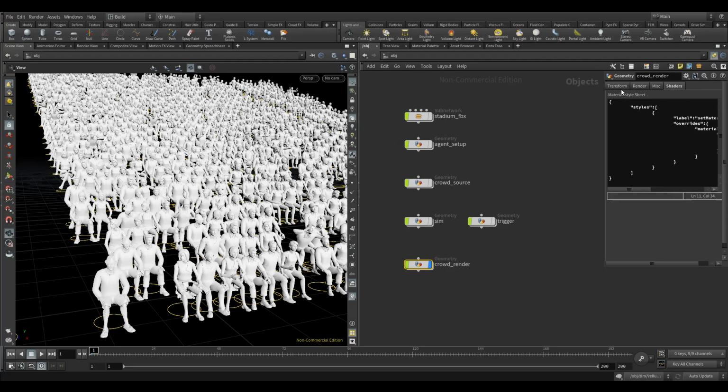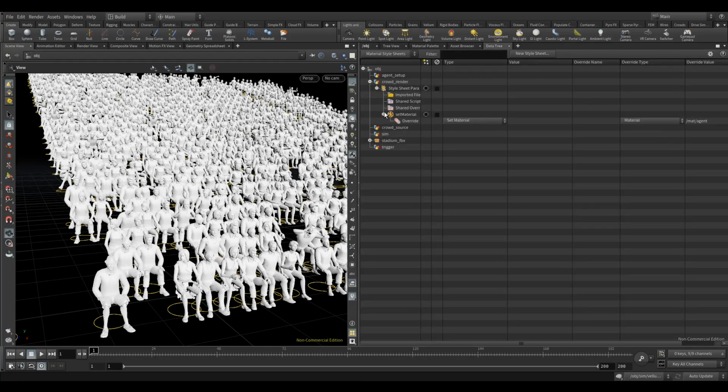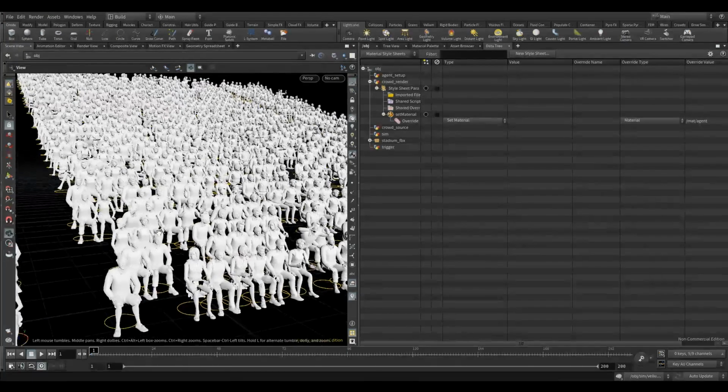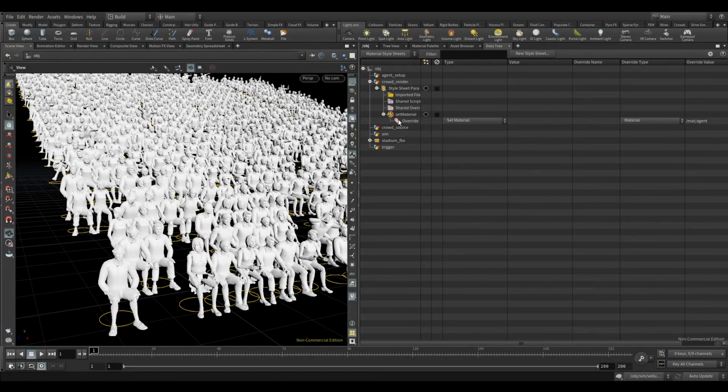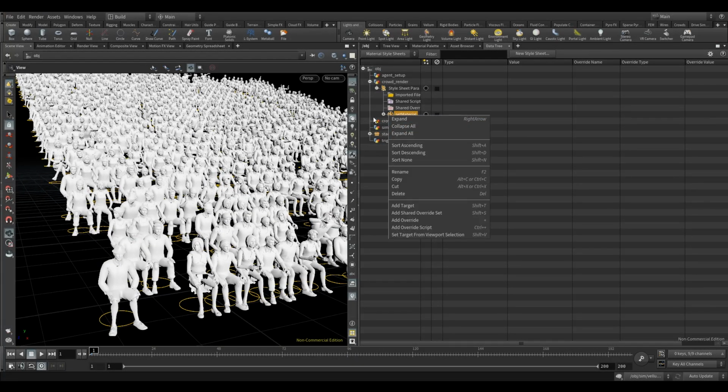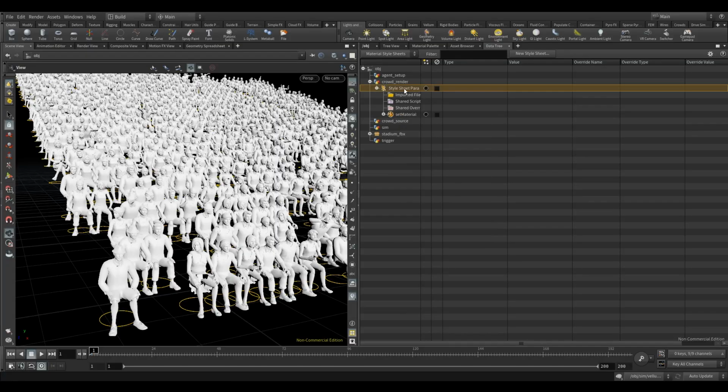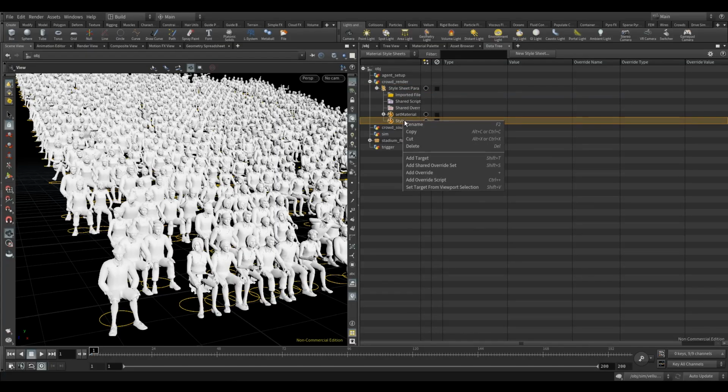So let's see, what else can we do? We've got the material, that's great, but we want to have more control, right? So let's add another style. Back up to the style sheet, add style, and this one I'm going to rename and call this body.